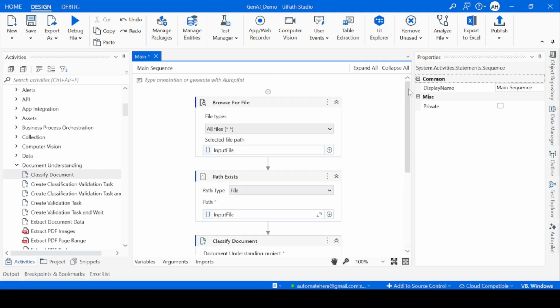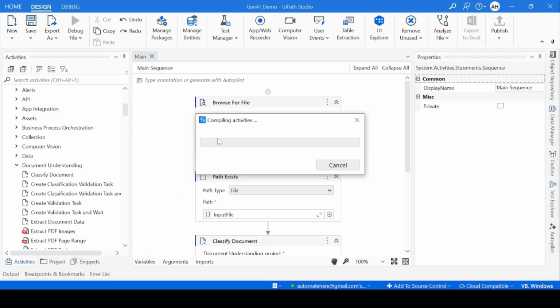So that's it. Let's run this workflow and see whether it is able to classify the document to its respective type. Okay, so I'm pressing run from here. First thing it will do is it will ask me the file path. So it is compiling. Let's give it some time to get compiled.